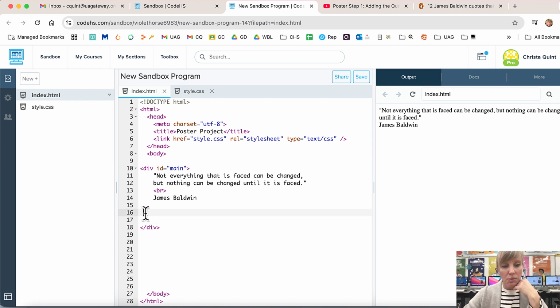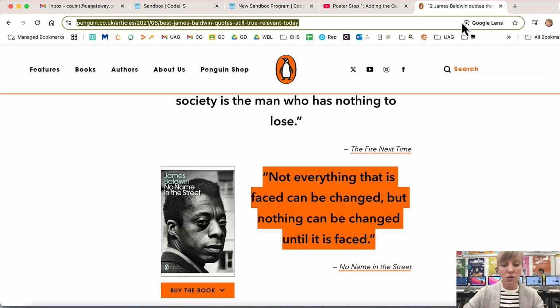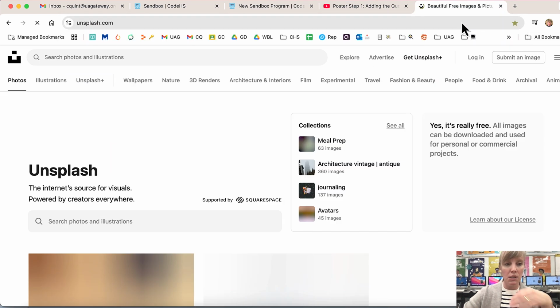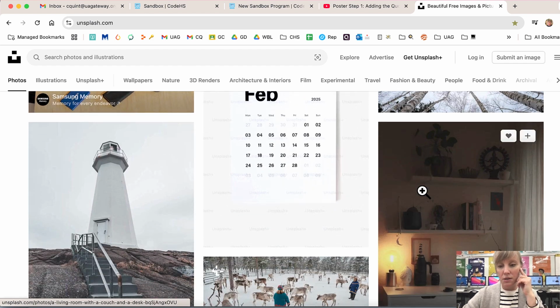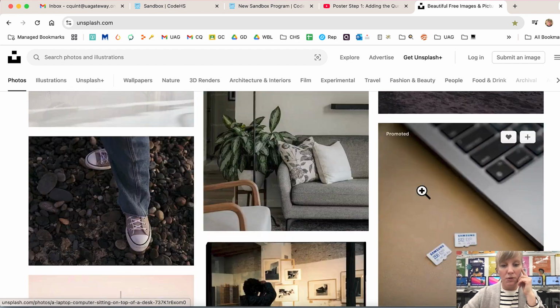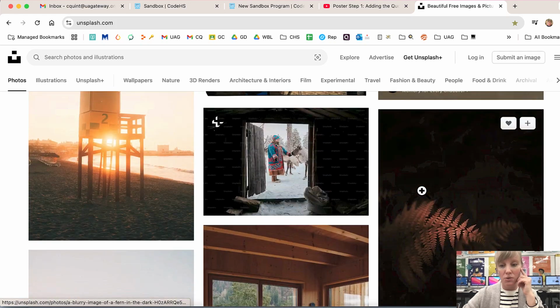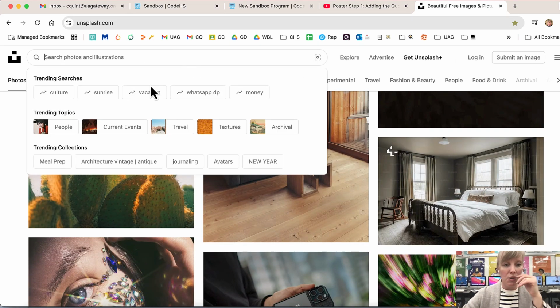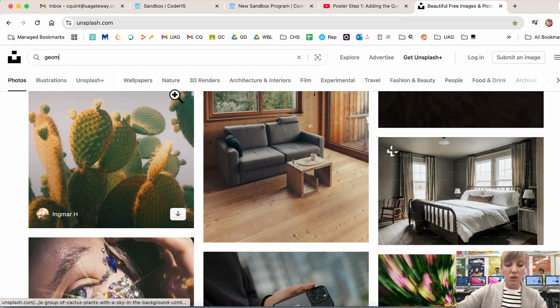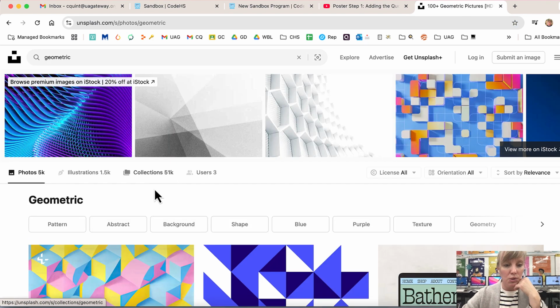Okay, now the second thing I want to do is go ahead and add a background image. So I'm going to do that by going to Unsplash. I really like Unsplash. It has a lot of free, beautiful images that you can use. And you can search things like geometric if you want to, right?